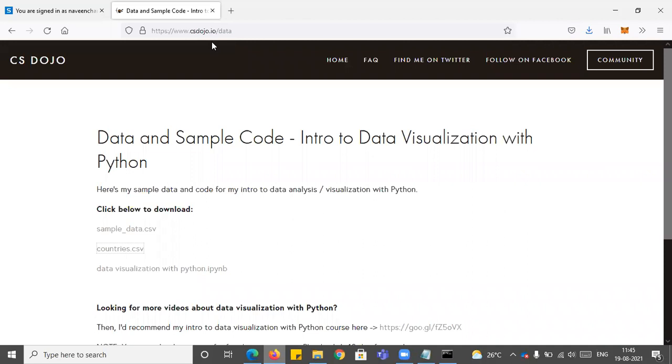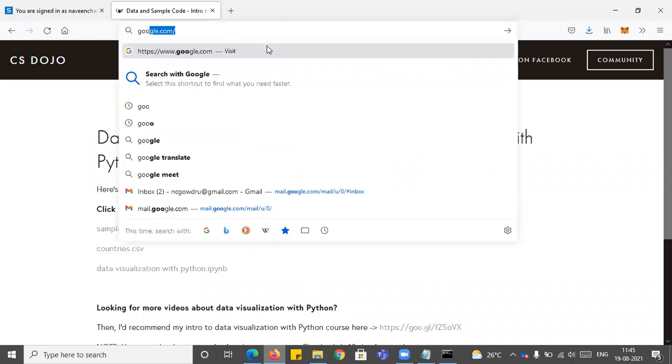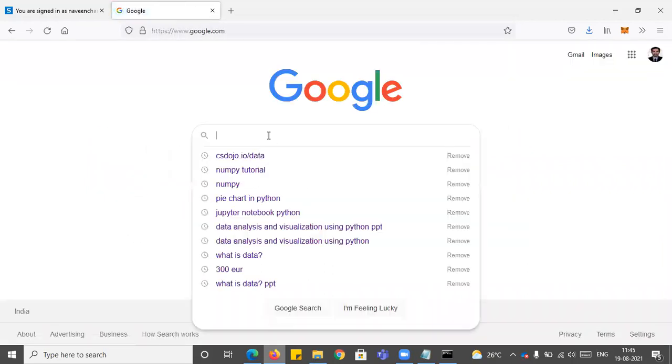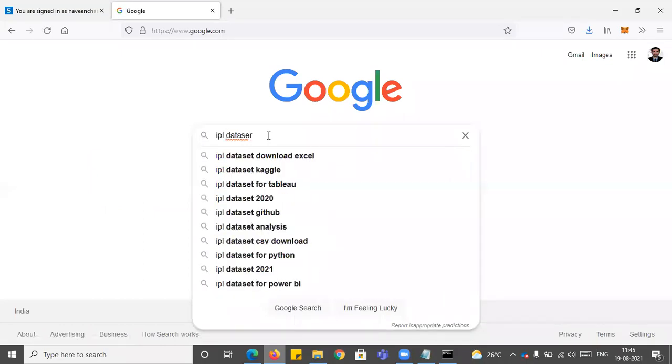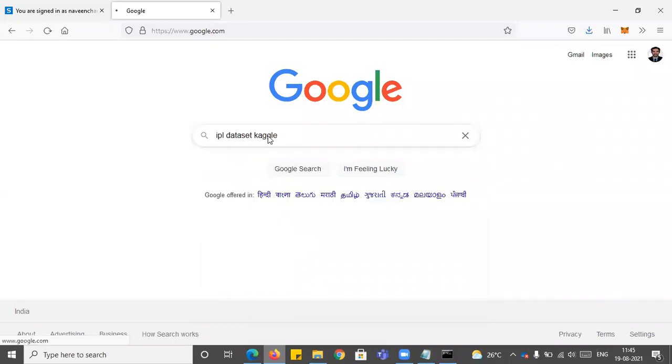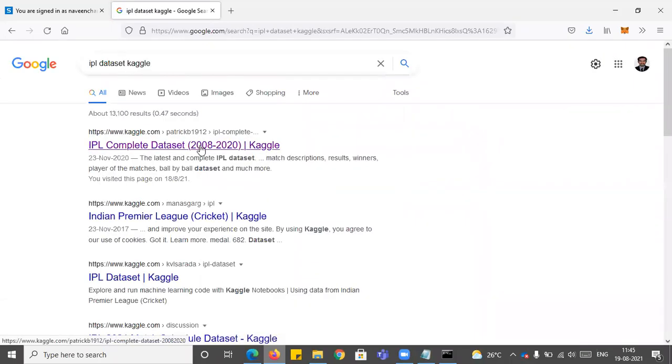Yeah, thank you, sir. Okay, so earlier as I mentioned, there are a lot of websites from where you can get the data set. Earlier I showed you CS Dojo, where you can search for multiple data sets. Now I would like to show you Kaggle, which is well known for data sets. I would like to download the IPL data set from Kaggle. So I'll just search for IPL Kaggle data set. See, the complete data set from 2018 to 2020, I can get from Kaggle.